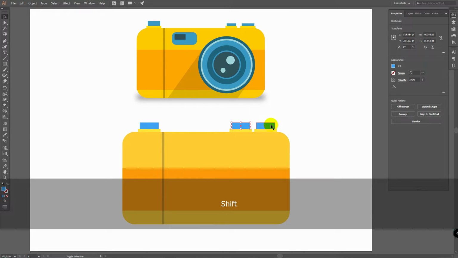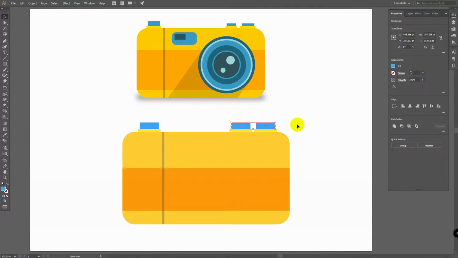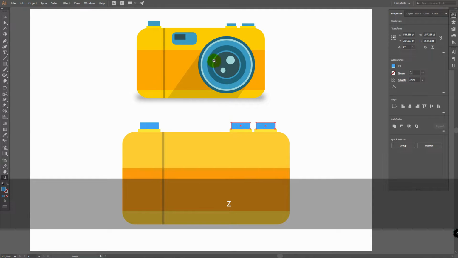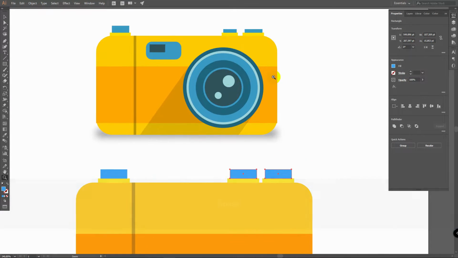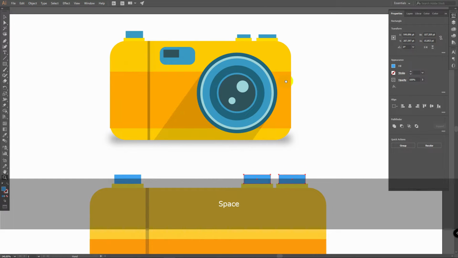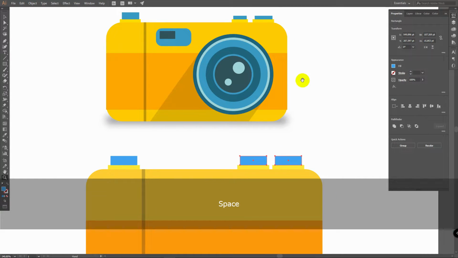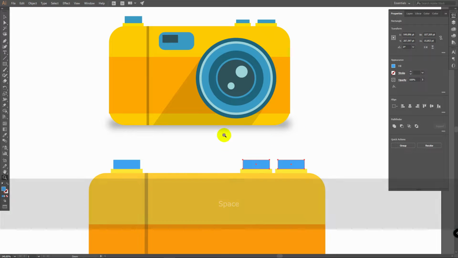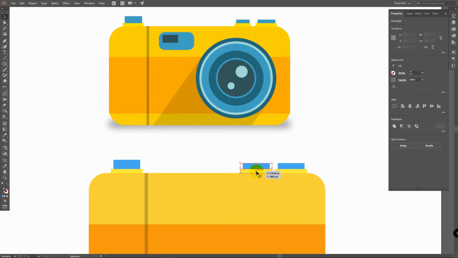We'll select them both. I will zoom in a bit so you could see better. I use Hand tool to navigate. To do this, hold space on your keyboard. I press V for selection tool and change proportions like this. Now we need to change proportions here.